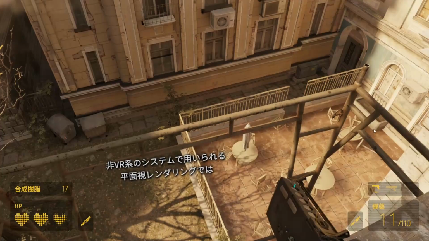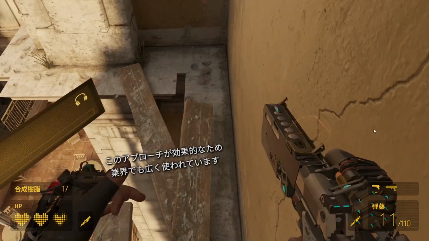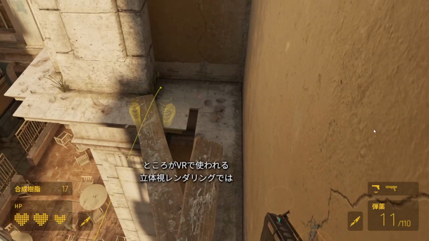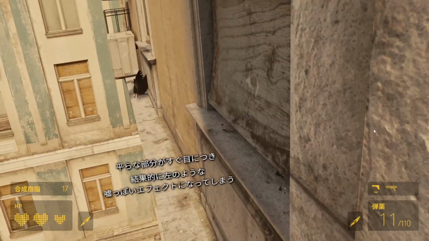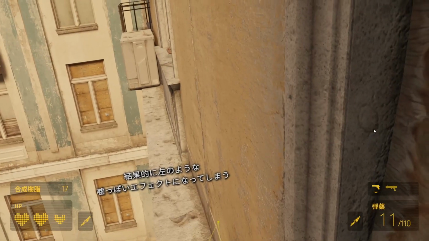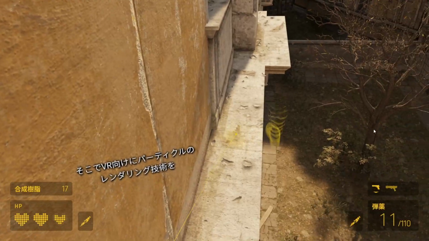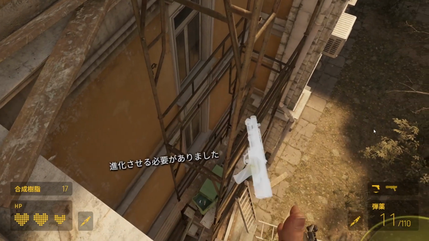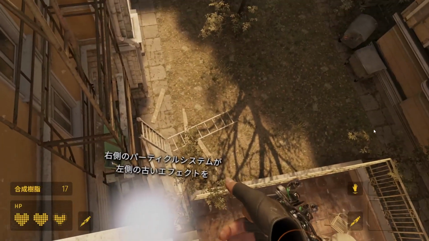For the monoscopic rendering used in non-VR systems, this approach holds up well and is widely used across the industry. Because of the stereo rendering used in VR, however, players can easily see the flat cards resulting in the unconvincing effect seen on the left. To address this, we had to update our particle rendering techniques for VR. The particle system on the right is an updated VR-friendly version of the older effect seen on the left.